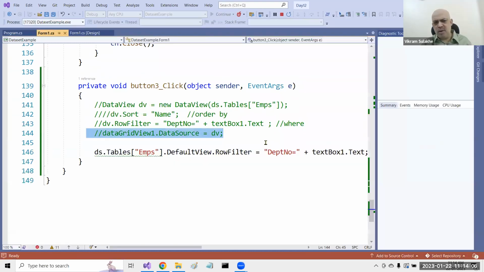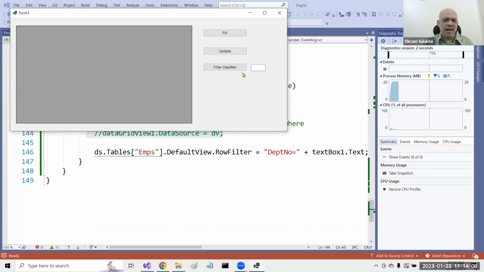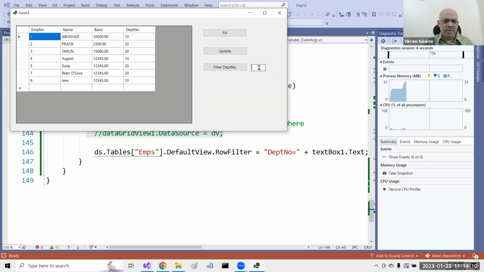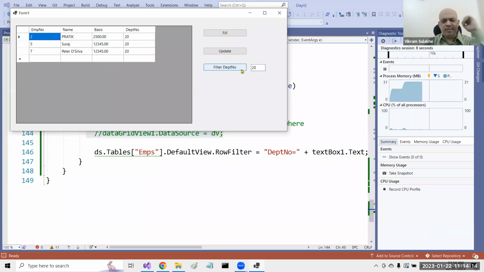So the same code now, but this time without having to do all the extra things, right? So fill and then whatever department number that you wanted. So filter.